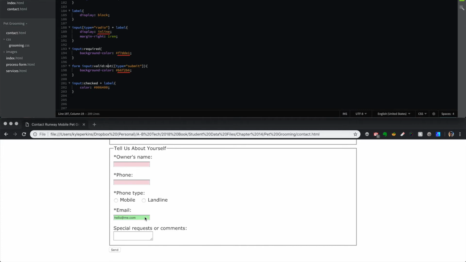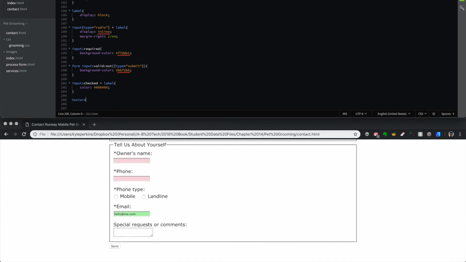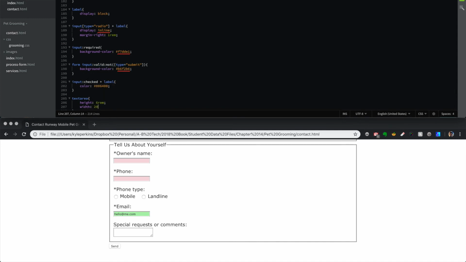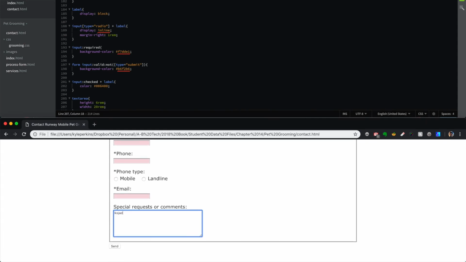Okay, what else we got? One more. So we're going to modify the text area. Go down here, text area, not comment box or anything, just using text area. Height, 6 rem, and width of 20 rem. Save changes, refresh, and now the comment box or text area has a lot of space that we can write stuff in, which is very nice. So the comment box is larger, we can actually see what we're writing in.